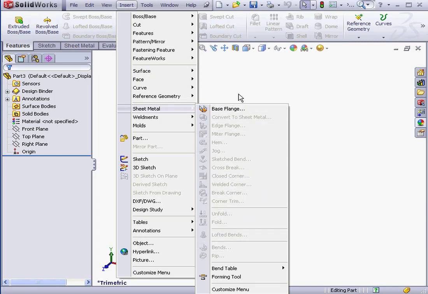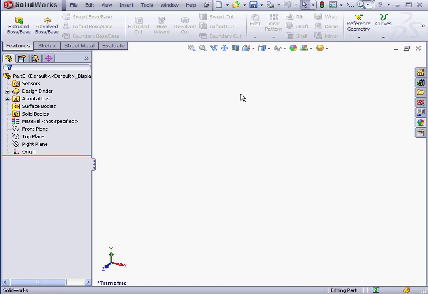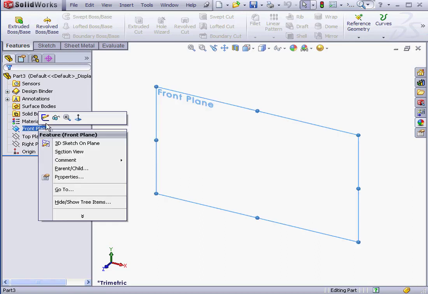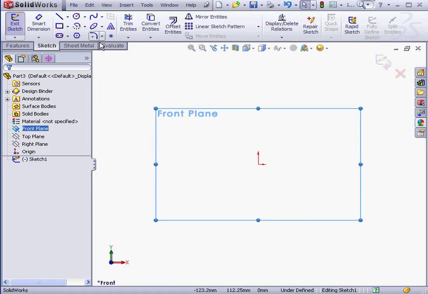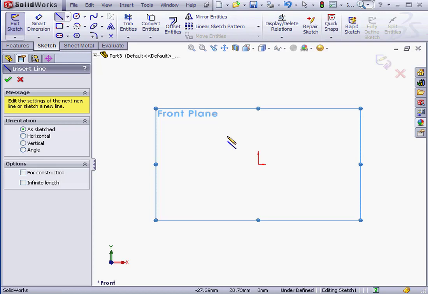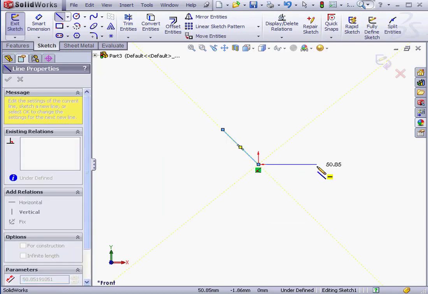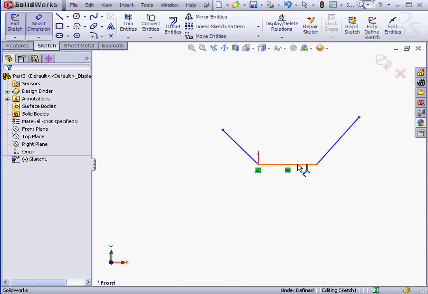Here we have a number of tools. Base flange is the only one active currently. The base flange is a sketch-based feature, so we'll need to create a sketch first. Let me right-click on the front plane and insert a sketch. Now I'll activate the line tool. Place my line, second line, and a third line. And let's dimension.